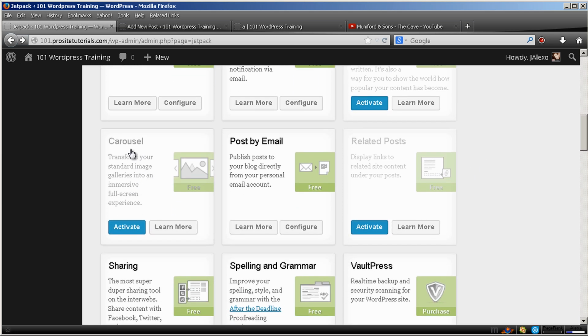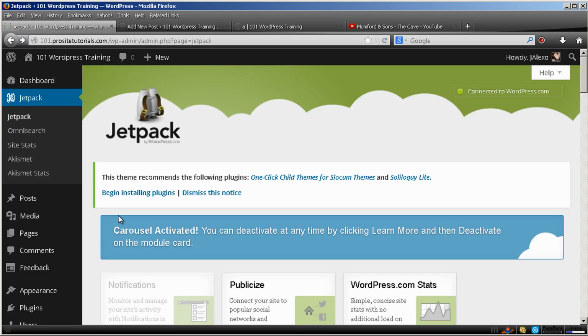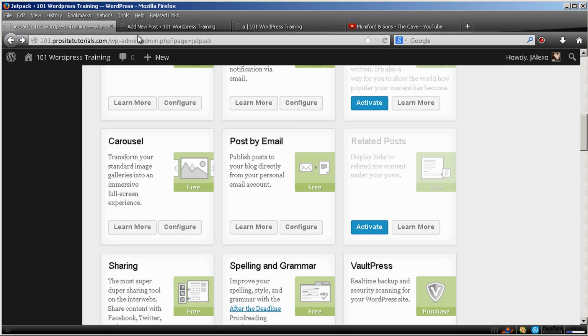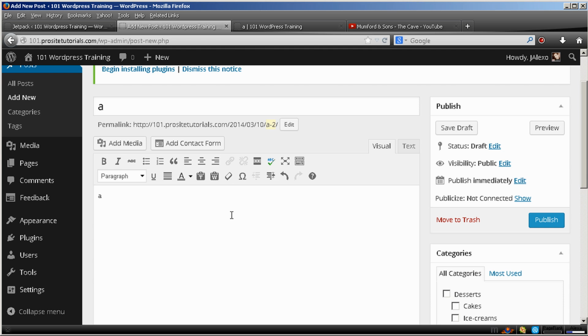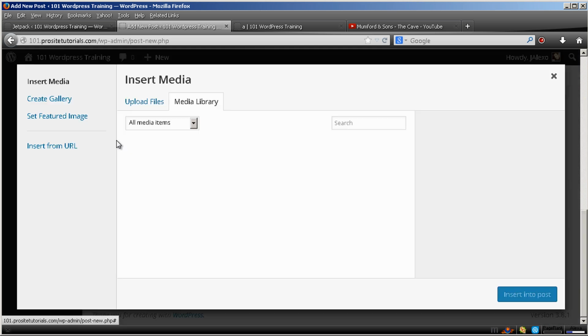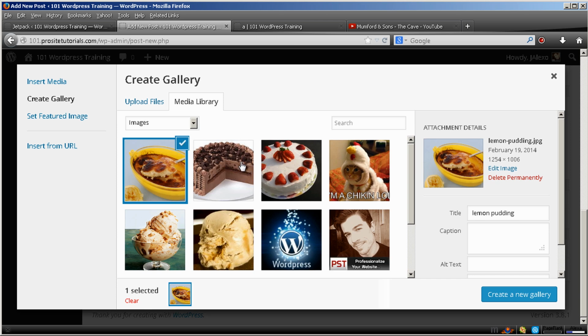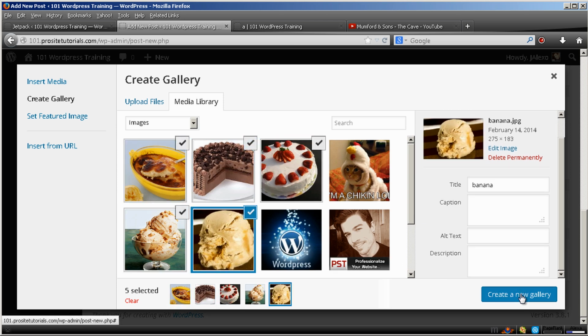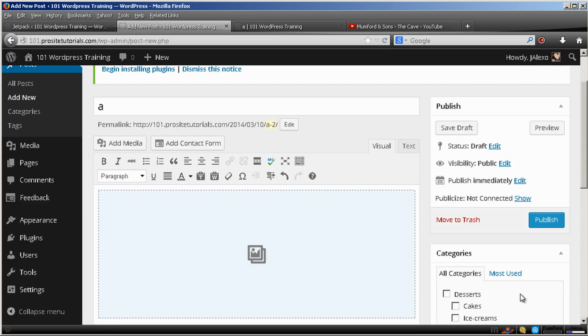I really like Carousel. This is a fantastic feature, especially if you have a photographic website. So I'm going to activate this Carousel feature. I'm going to one of my posts, and I'm going to add over here a gallery. So I'm going over here, insert media, create a gallery, and I'm going to select the images that I want to add to my gallery, create a new gallery, and insert gallery.